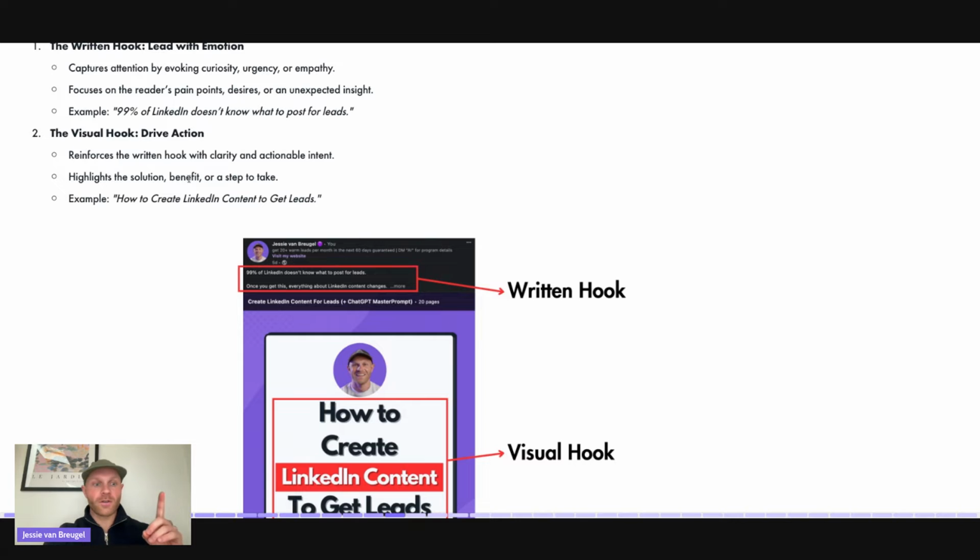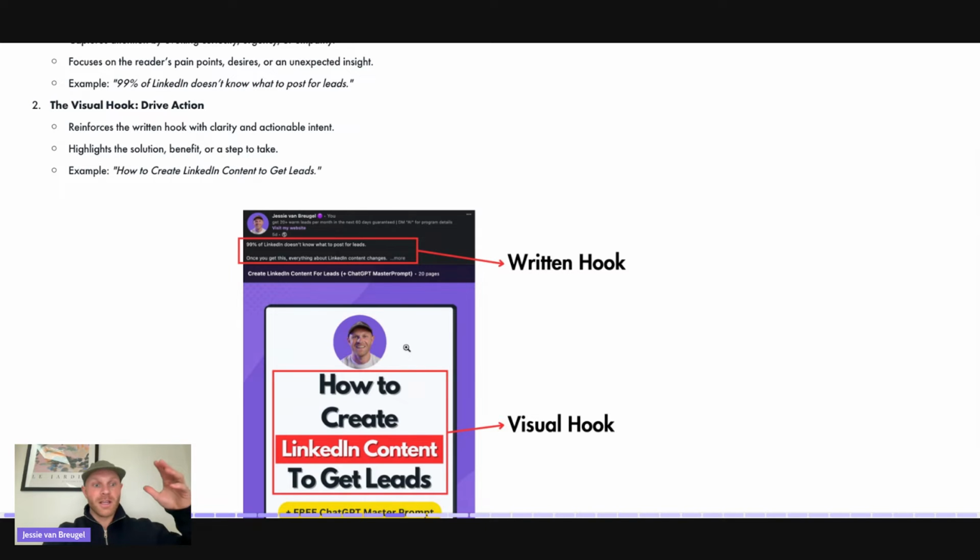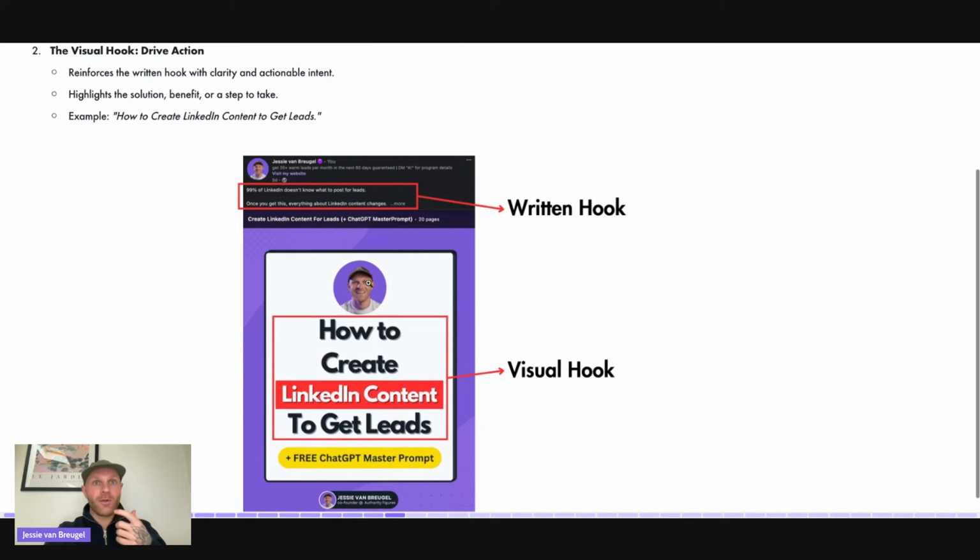Remember, the three-step hook formula: step number 1 was problem, step number 2 was agitation, and step number 3 was solution. So as you can see here with the visual, I'm basically pulling the solution, the third line, forward to the visual, because now I'm like, hey, 99% of LinkedIn does not know how to post for leads. That's the problem. Then I'm agitating it: once you get this, everything about LinkedIn content changes. So I'm almost creating FOMO. I have the problem, I'm creating FOMO, but then I'm also giving away the solution, how to create LinkedIn content to get leads, and even a giveaway. So this is the visual hook.